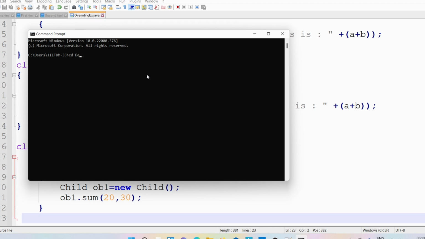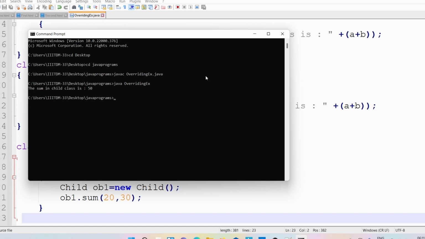You know that all our programs will be there in the desktop Java programs folder. Now let me compile the program: javac overridingex.java. The spelling should be correct. There are no errors. Let me run the program. See, we got the output as the sum in child class is 50.